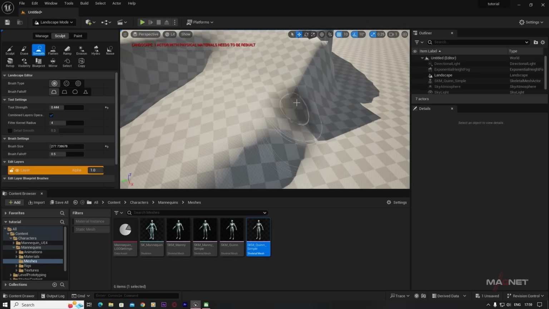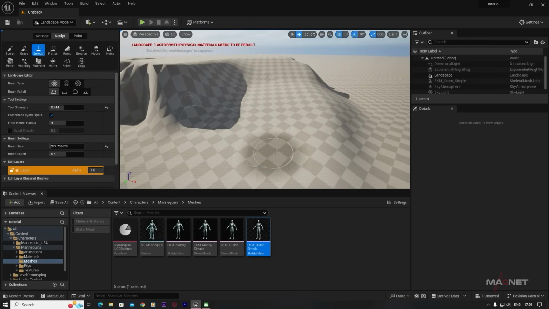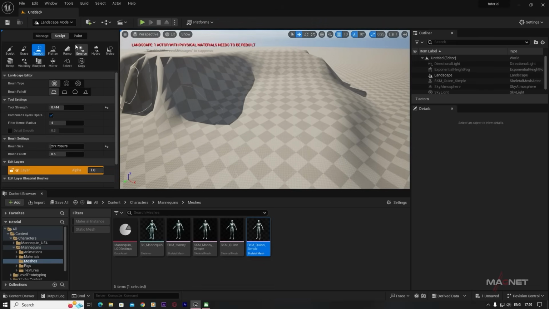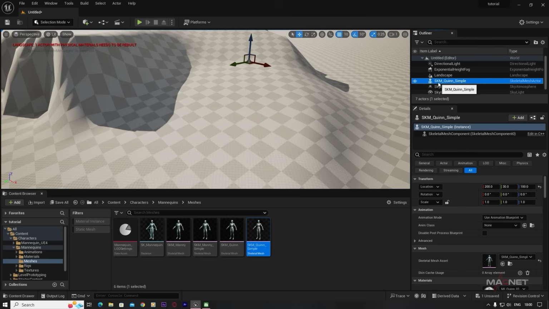Maybe here also. And maybe this time we can recover our mannequin. So we go to our selection mode here. Then we go over this outliner section and select this SKM Queen sample and just drag it out from here. Maybe we can put our mannequin over here.